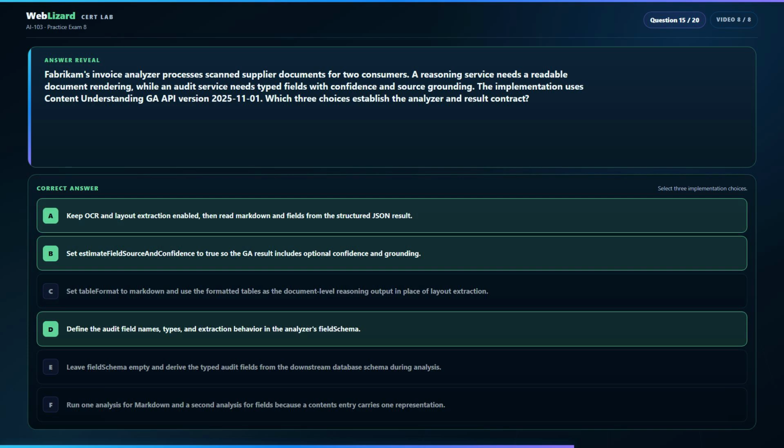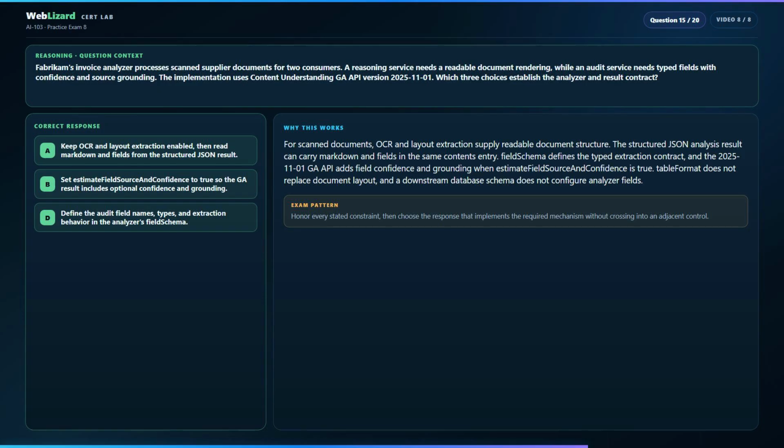Correct response A. Keep OCR and layout extraction enabled, then read Markdown and fields from the structured JSON result. B. Set estimate field source and confidence to true so the GA result includes optional confidence and grounding. D. Define the audit field names, types, and extraction behavior in the analyzer's field schema. Why this works. For scanned documents, OCR and layout extraction supply readable document structure. The structured JSON analysis result can carry Markdown and fields in the same contents entry.